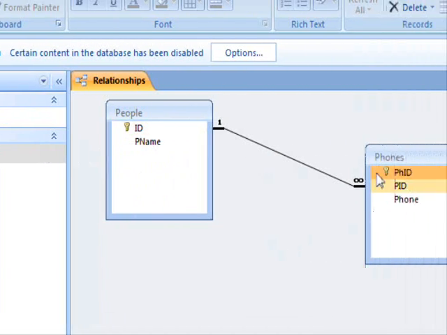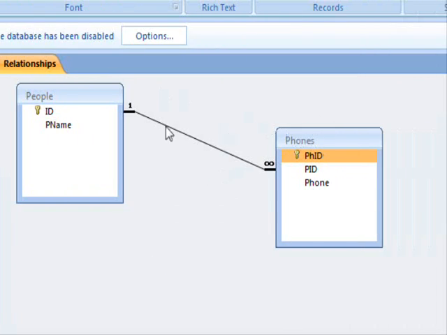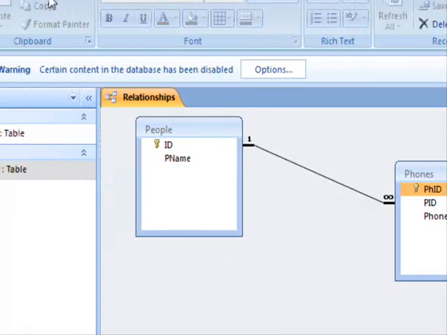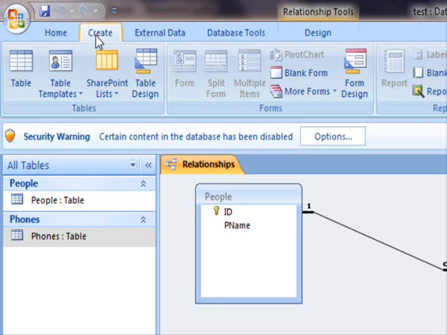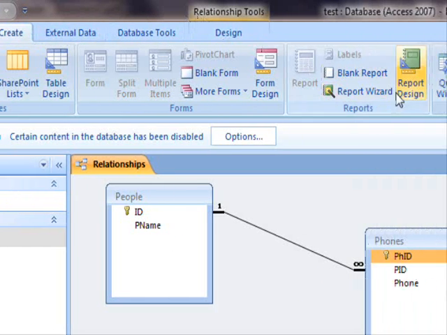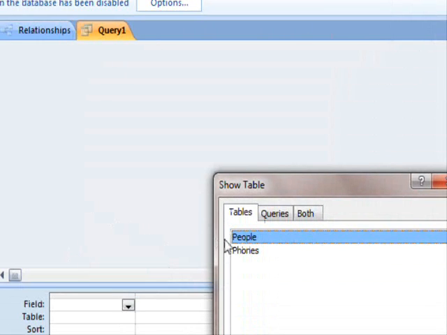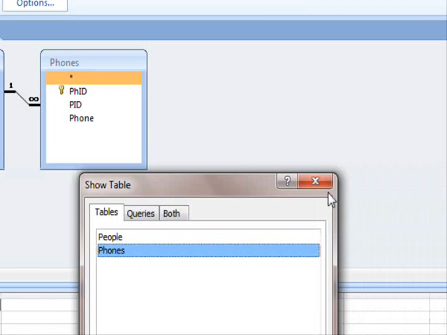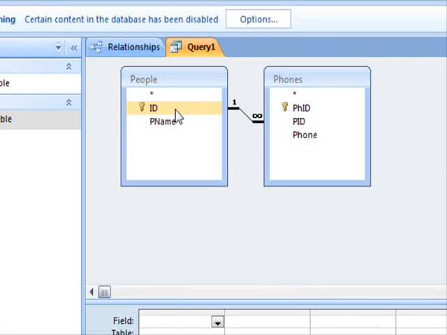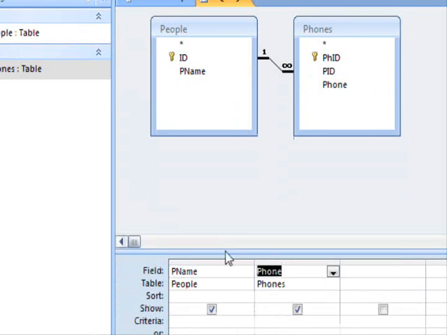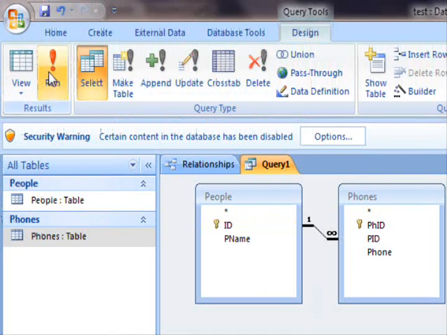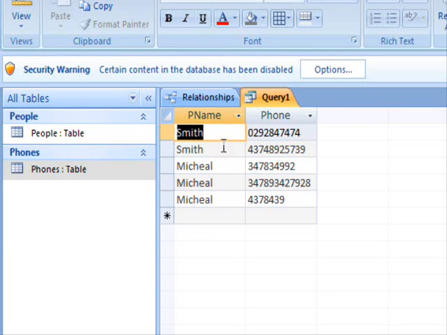Now the question is, how do I reconstruct my data again and show the information? Well, usually you do this through making queries. So I'm going to create a query. You add these two, and you want to display the person name and the phone. I ignored the IDs and the keys. If you run this, you can see that this is Smith and his numbers, Michael and his numbers. It's as simple as that.